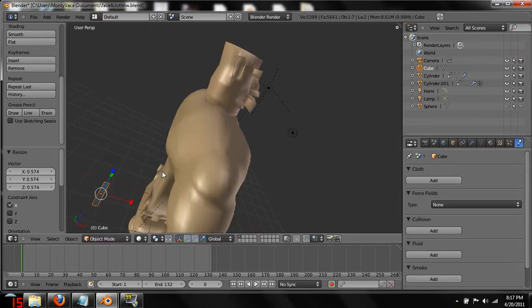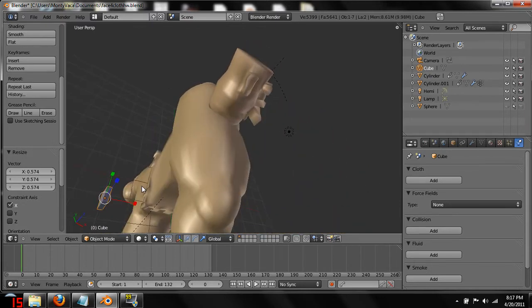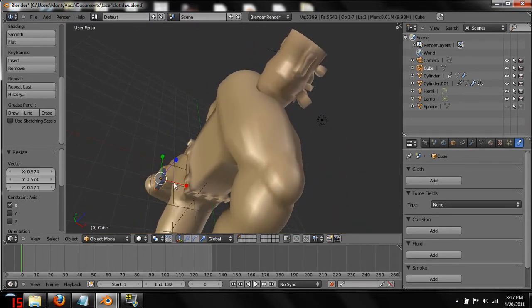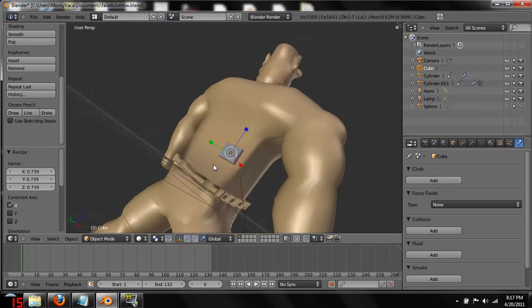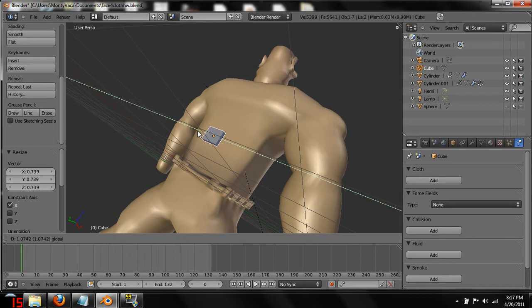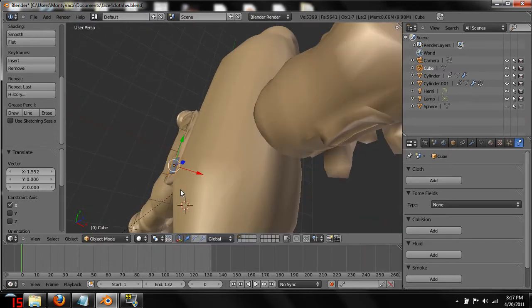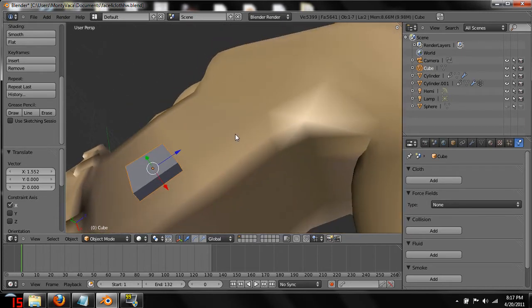So we're going to get it down to a small little square. We want it kind of thin, not too thin, but not too thick as well. And let's move it close to his back. We can look. Yeah, that's about right.